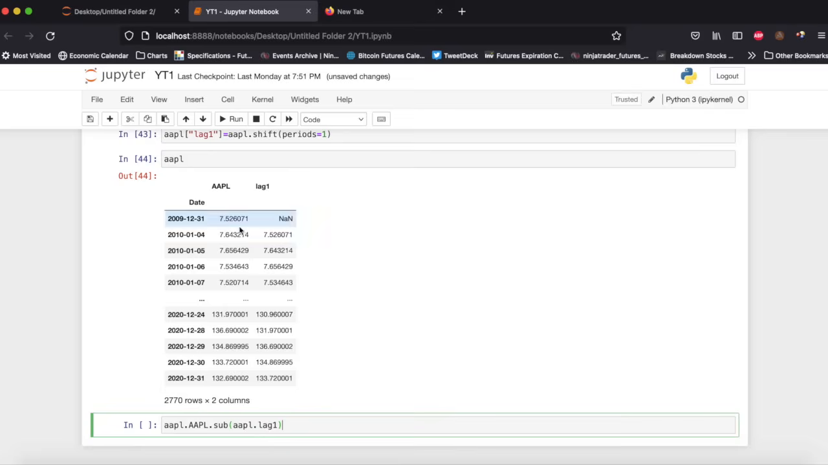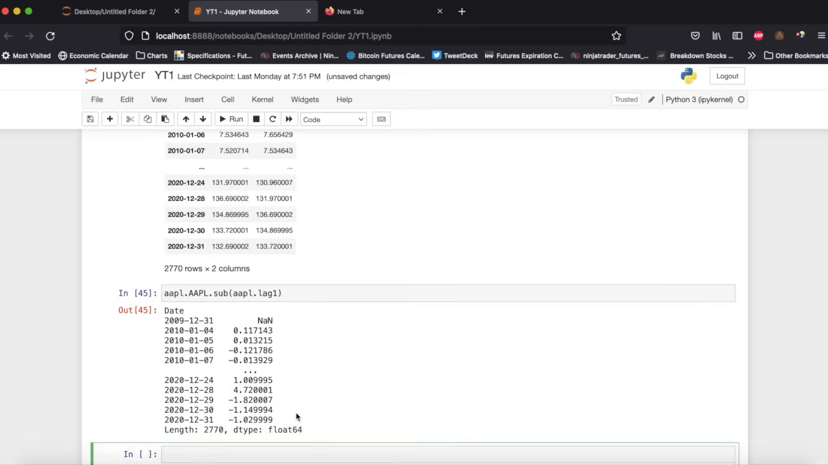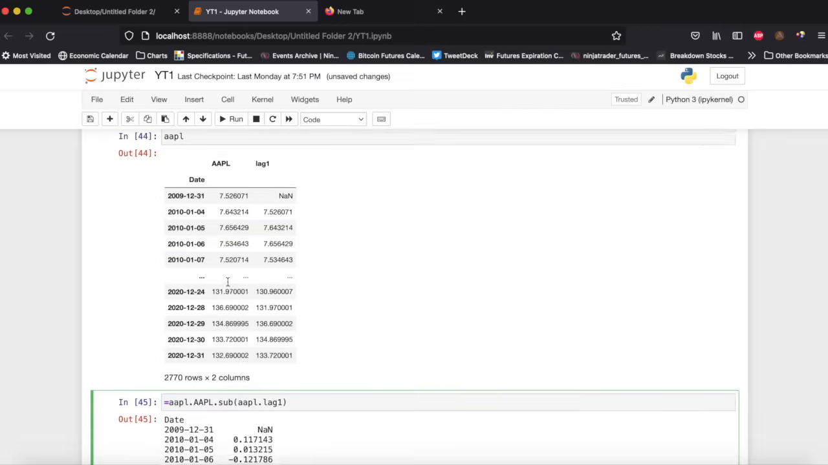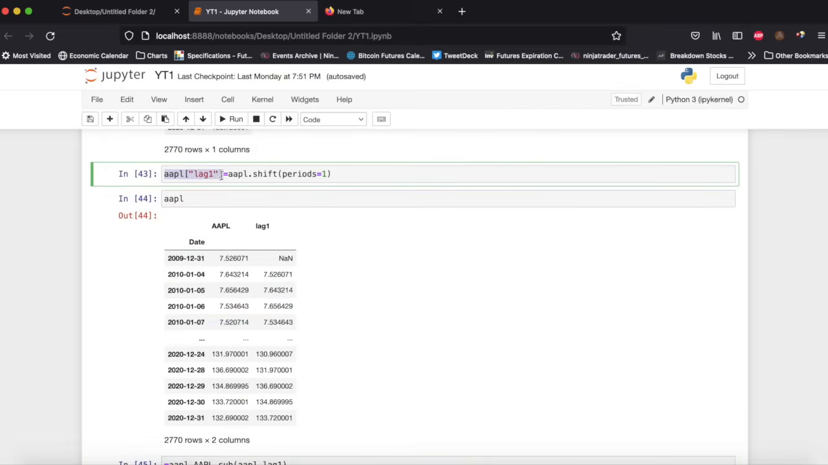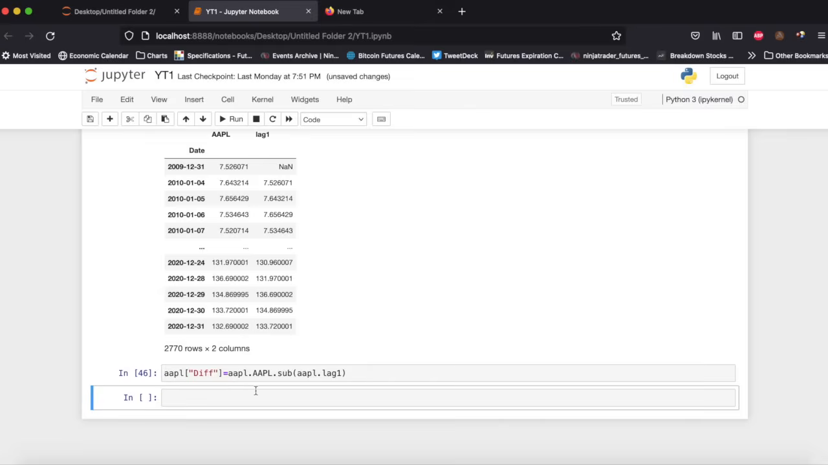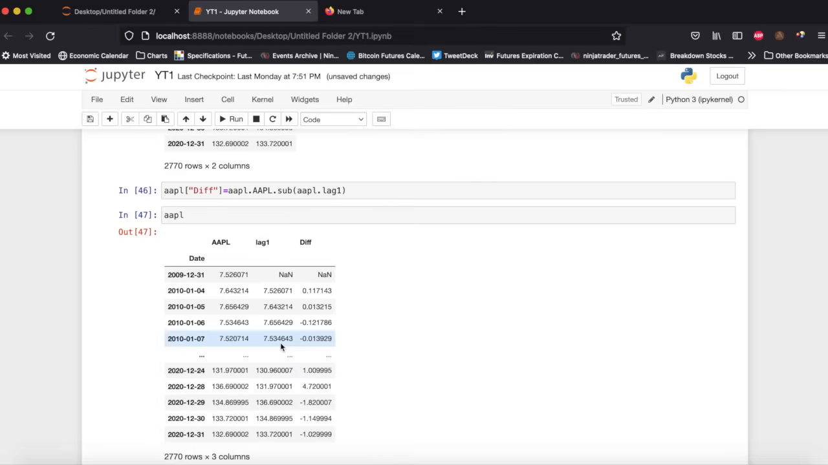So let's see what we get. The subtract function will basically subtract this one with that one, and what we get is the subtracted data. So let's store this to a column as well. Let's create a new column similar to this one here. Instead of lag 1, let's call it diff, like a difference. So copy paste that here and call it difference. Now if I run AAPL, you've got the lag 1 and you've got the difference. The difference is basically the change of the prices as compared to yesterday.